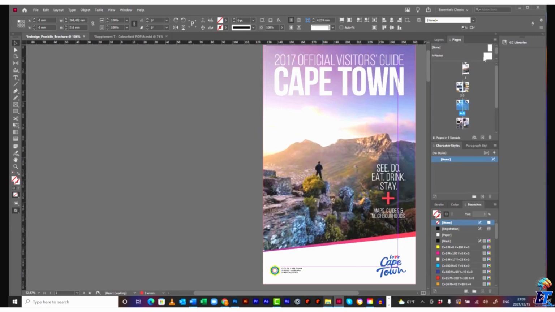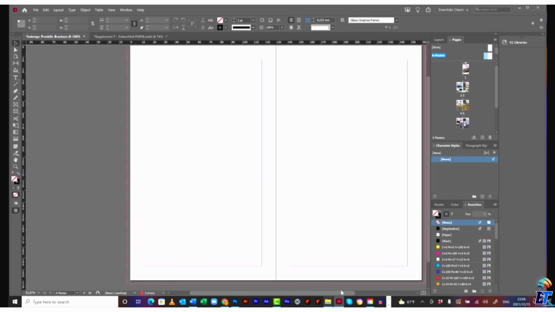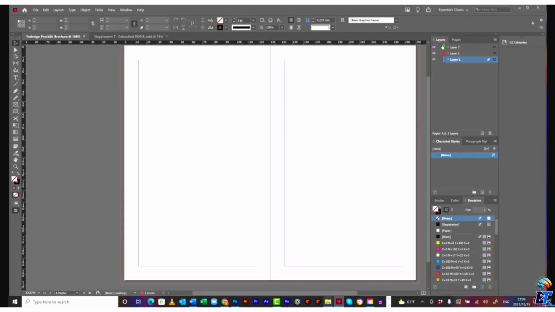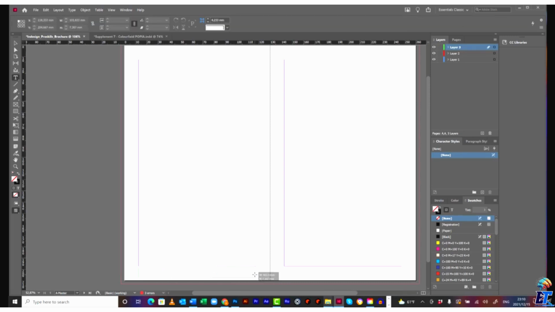So I'm going to jump back to the master page. We double click on it and we're on that master page. Whatever we add here now will be added to left and right, left and right. Okay. Now we're going to make sure that we work on layer 3. So we just select layer 3 and we're going to create a little text box where we can place the page number down here.